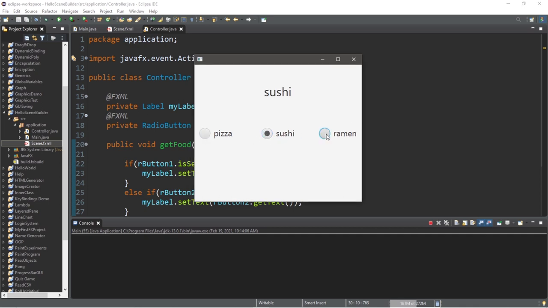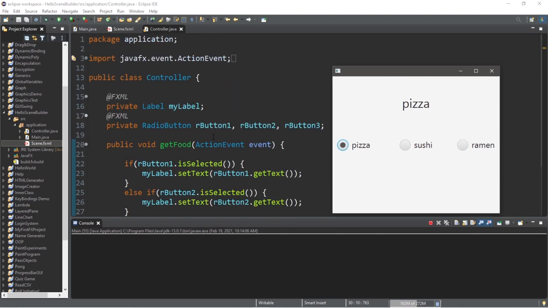We can only select one radio button from any one group. So if you would like a copy of all this code, I will post this to the comments section down below. But yeah, those are how radio buttons work in JavaFX.